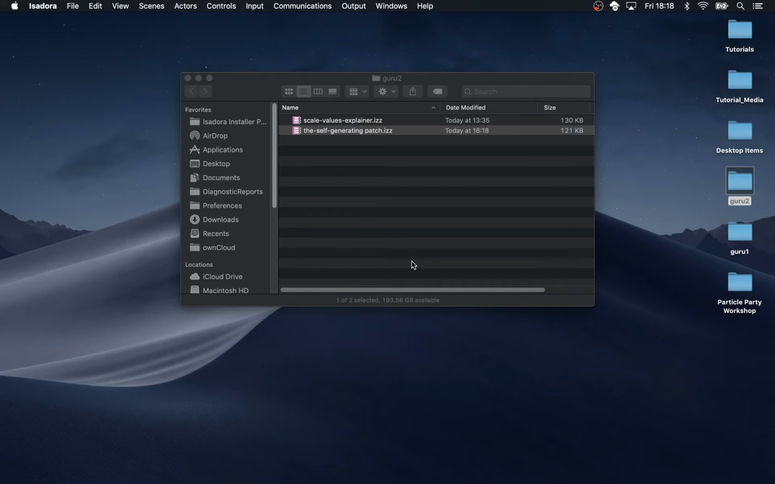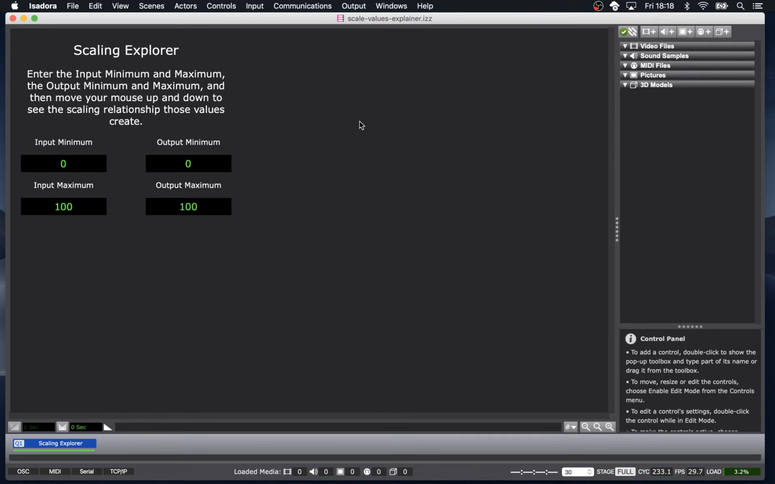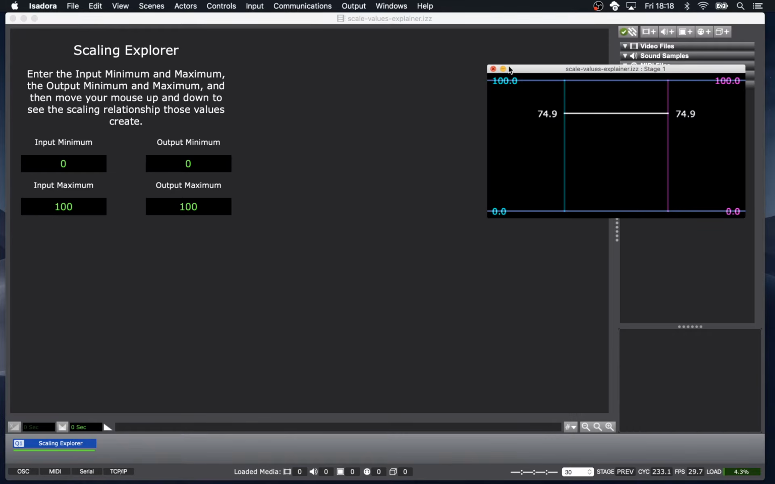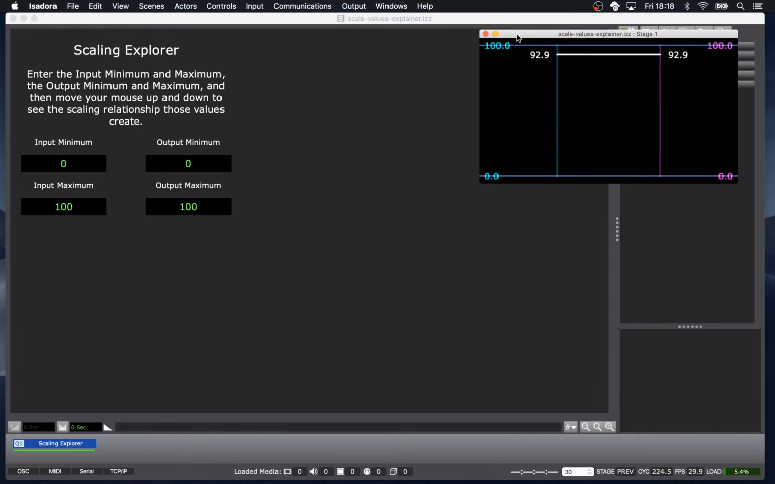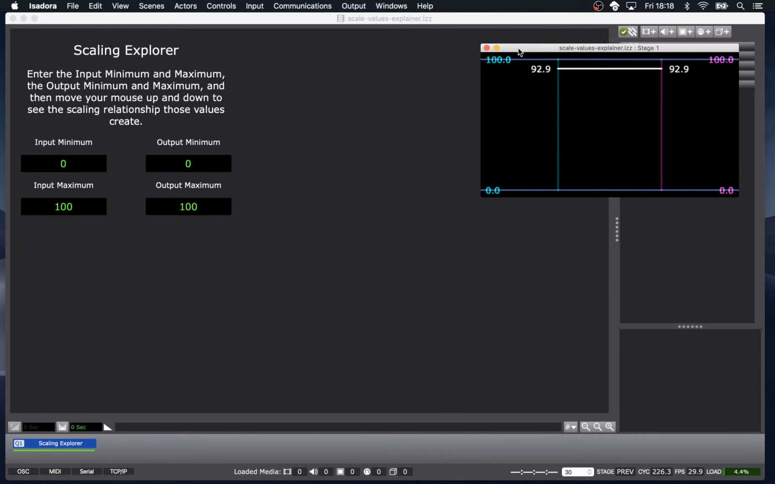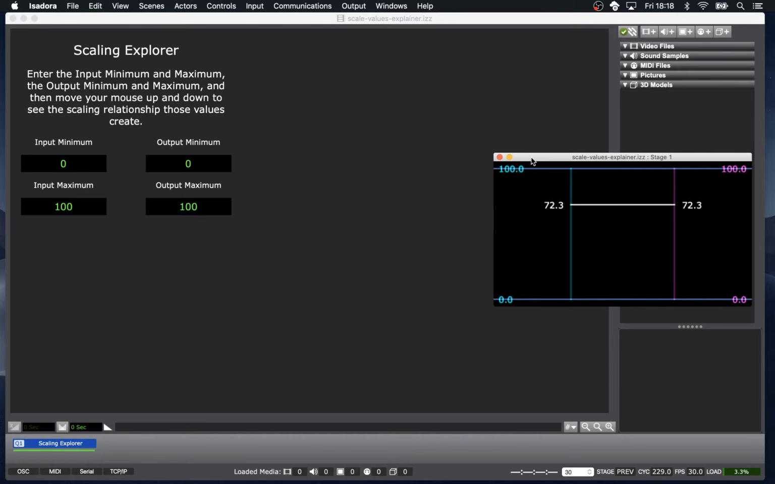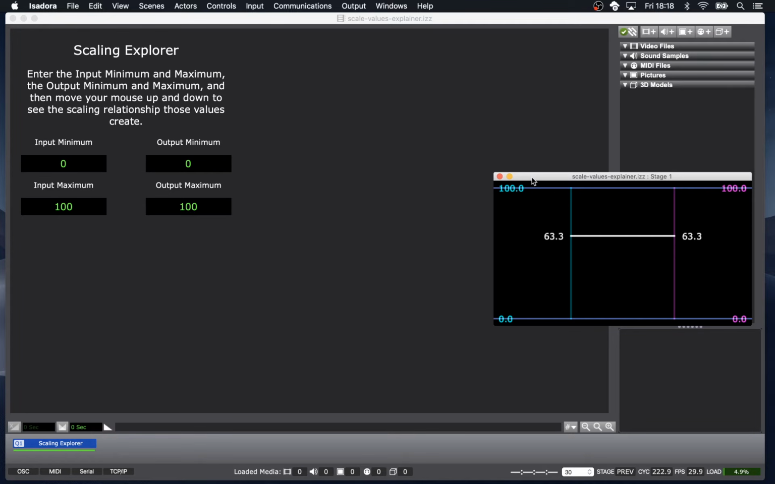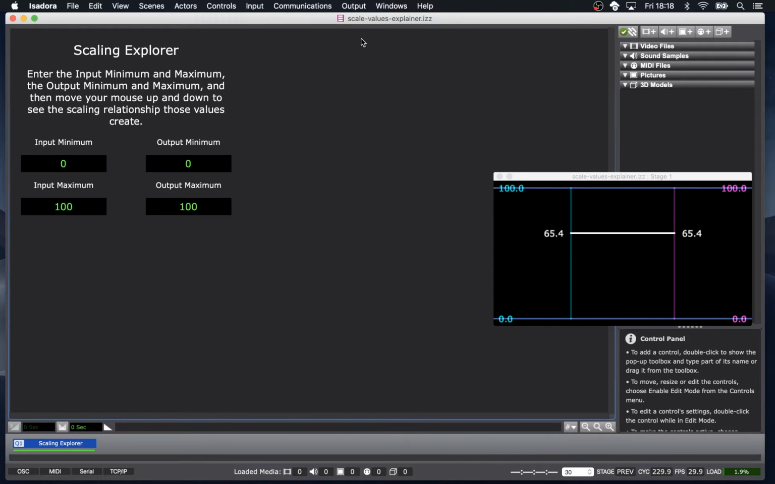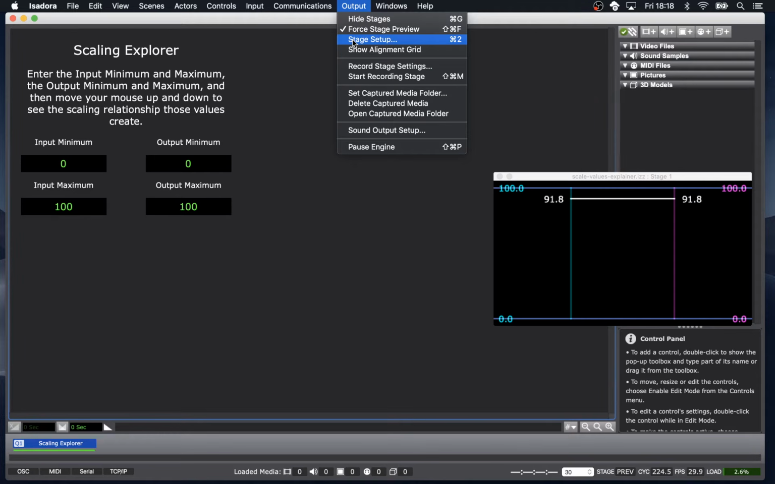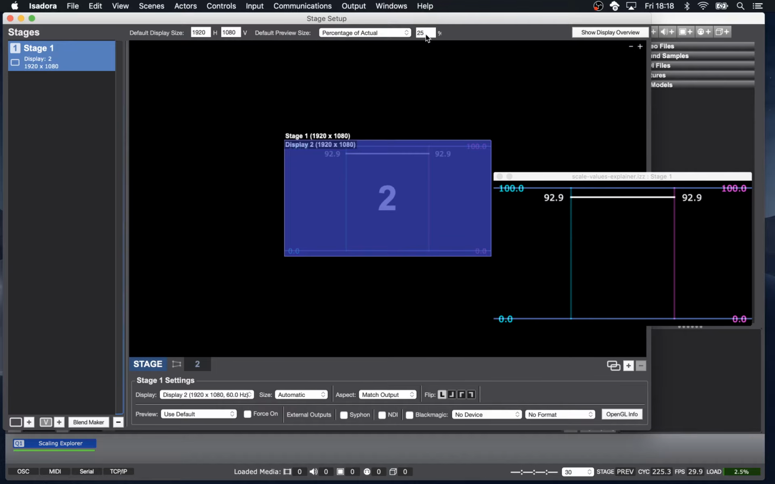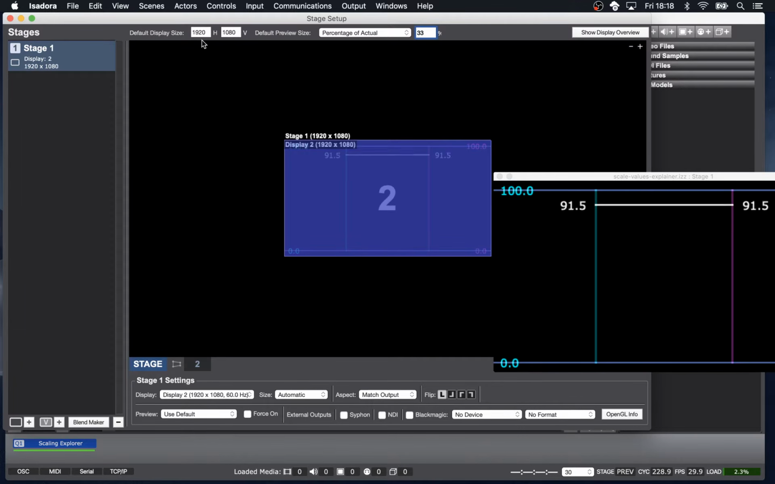But I'm going to close this patch and open up this one, which is called the Scale Values Explainer. Okay? So this is a patch I made to help explain how scaling works. And I think what I'm going to do, I'm going to go to the stage setup. I want this to be a bigger window, this preview. I'm going to set it to 33%.